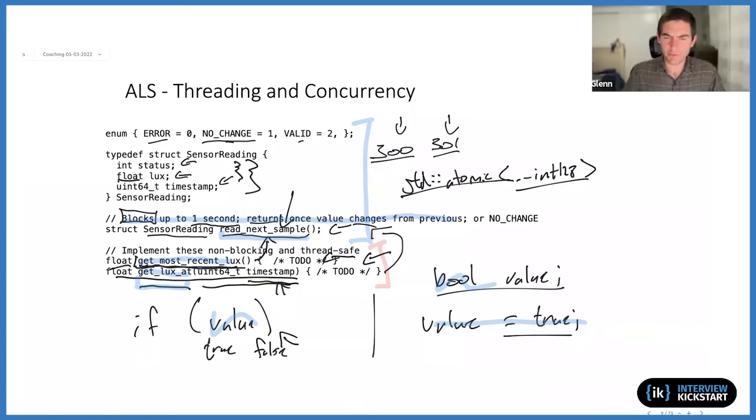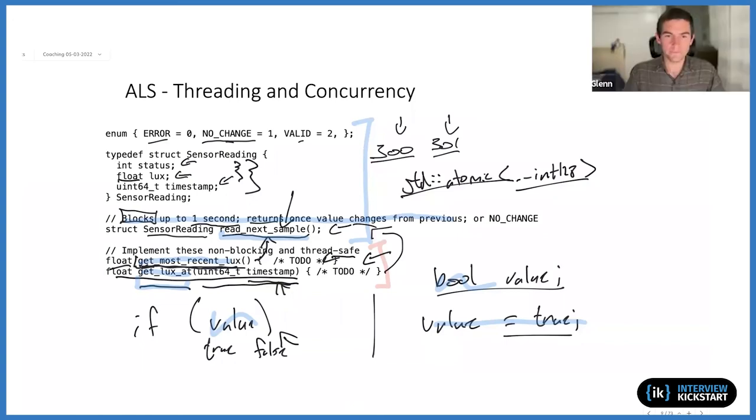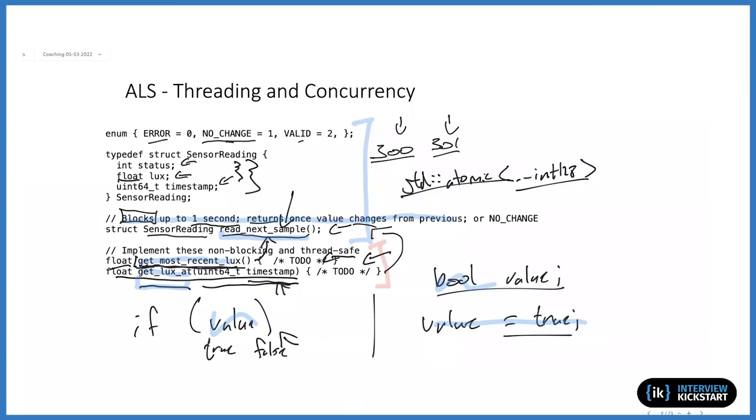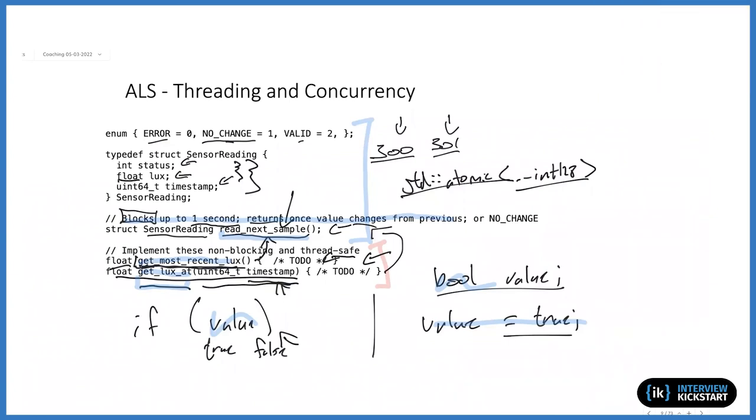I'm not quite sure I understand what you're saying about a function pointer. So it says non-blocking and thread safe, right? Mm-hmm. So with get most recent lux, generally in a non-blocking call you return immediately, and then you get back with whatever value you have later, right? Here, you see? The function signature seems to be messed up here.